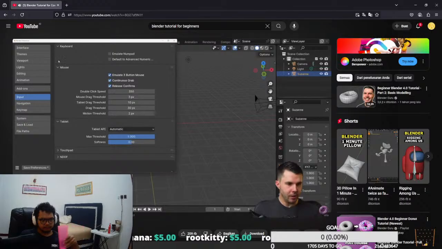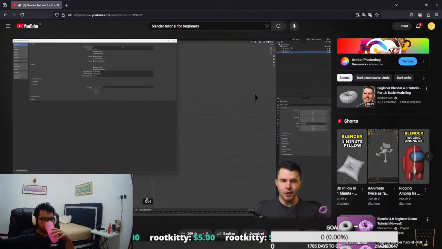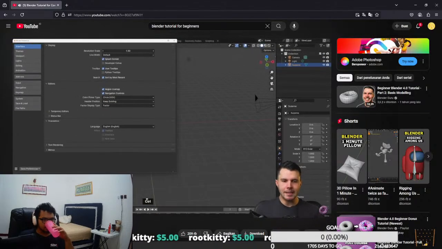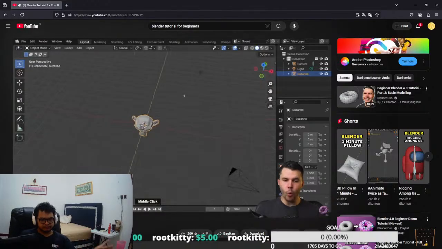Also, whilst you are in User Preferences, you might want to go to Interface, where you've got Resolution Scale. If you're on a 4K monitor, you might find that your menus and buttons are really small, and you have to squint to see them. So personally, I like to keep my 4K monitor at around 1.5. Since this is a tutorial, I'll make it nice and big so you can see what I'm doing. Okay, so that's orbiting around with the middle mouse button.